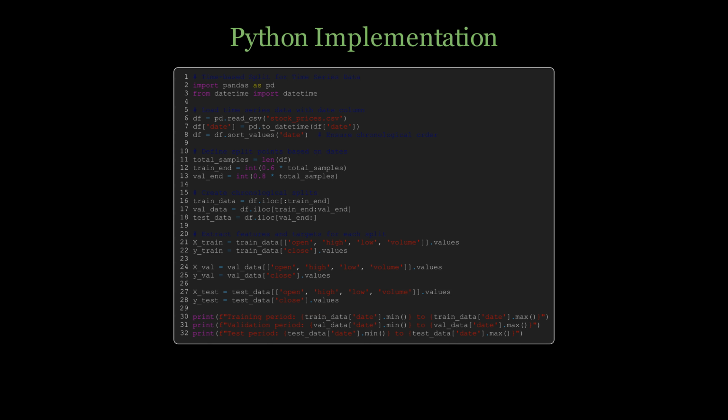First, sort your data by date to ensure proper temporal order. Then use index-based splitting to create train, validation, and test sets. This approach respects the temporal nature of the data and prevents future information from leaking into training.